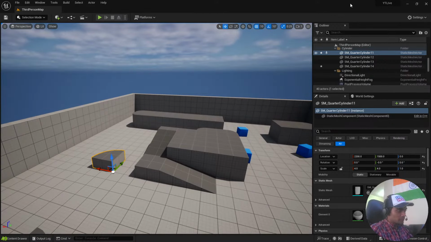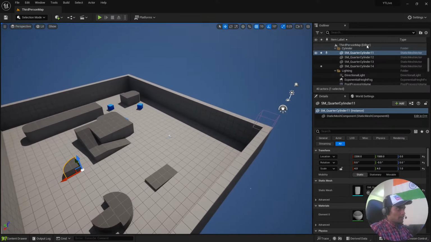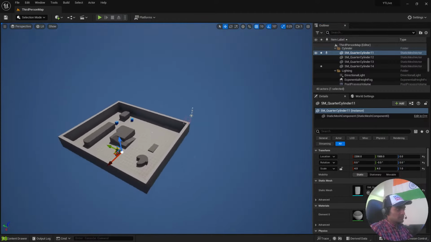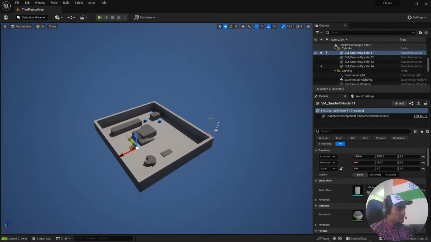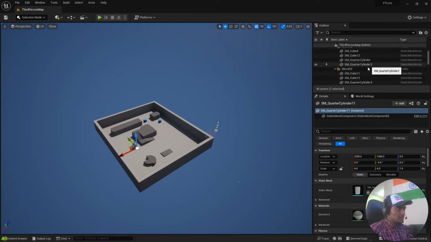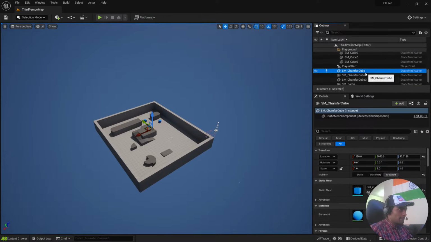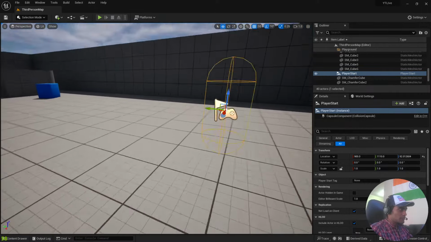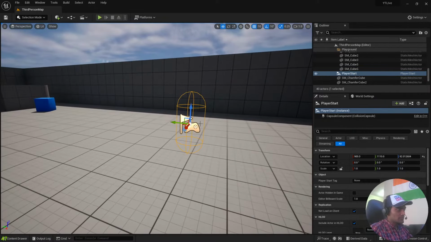So let's just get familiarized with the window here. The outliner, what about the outliner? Let's start here. The outliner consists of every component in your 3D scene right here. If I click on anything, it's going to select some part of the scene. There's this player start here as well. So when I press play, my player is going to start here.